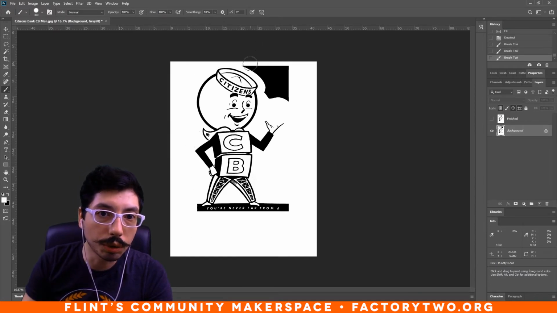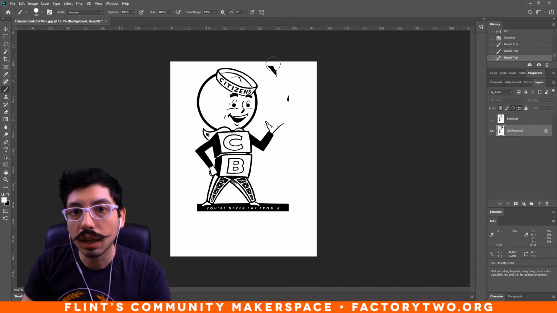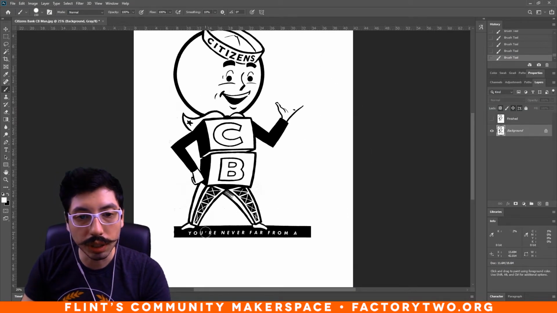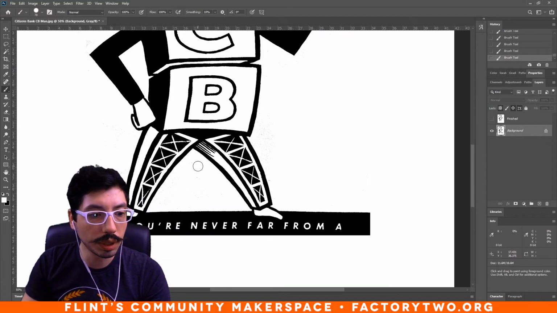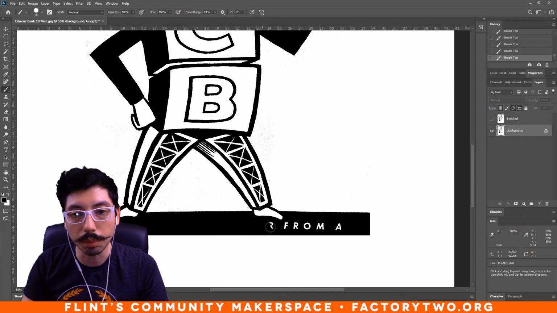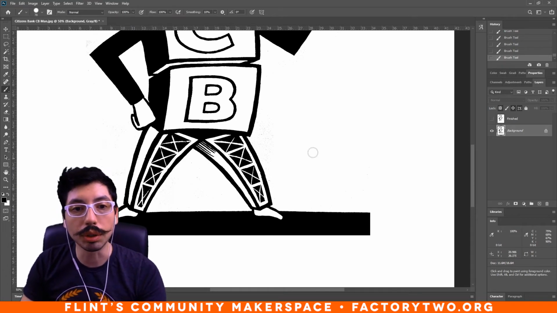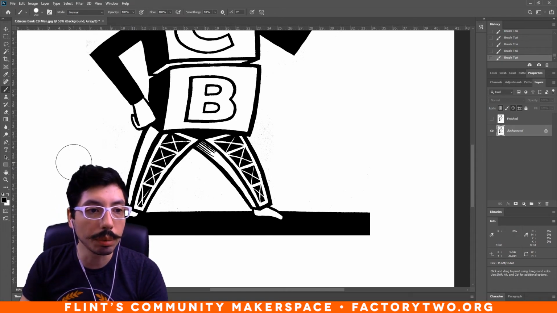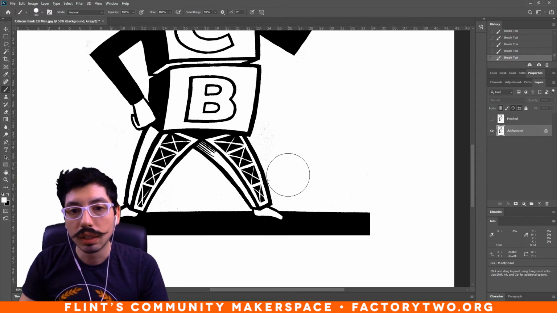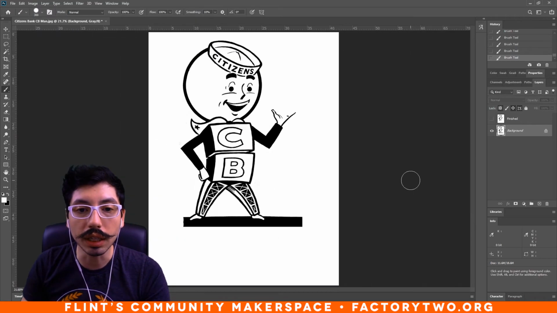So this way you have nothing but the object you want to trace. There's no real big grays or real big chunks of stuff that would fill up your screen. And it helps with Illustrator, or Inkscape, or whatever vector program you're using, to be able to get your trace as smooth as possible. Because it's only focusing on what it needs to.